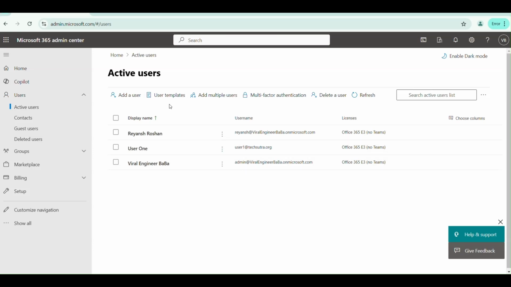Next, we have user templates. We can create a user template if we have certain tasks which we want to repeat. For example, if we have a specific license and we want to assign it to a specific group of people. Suppose we have multiple licenses for the organization, and for one group of people we want to assign a specific license, and for another group a different license. It can be similar for admin roles. So we create a user template and we create users according to those templates. When we create users, we use the user template while creating the user.